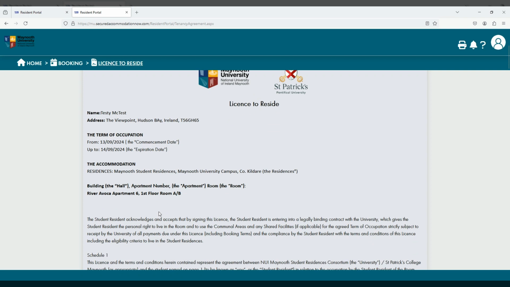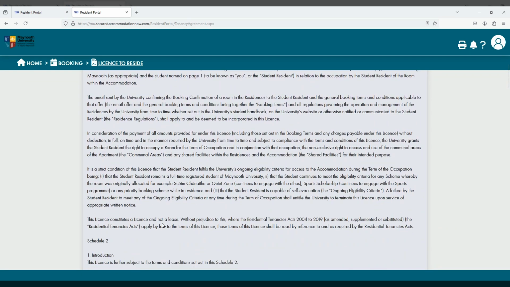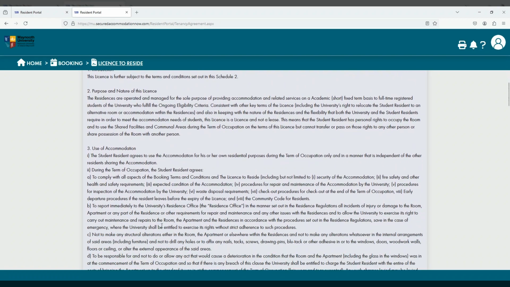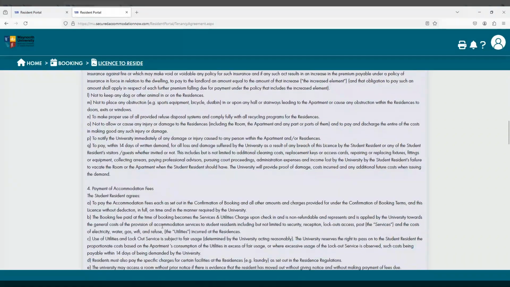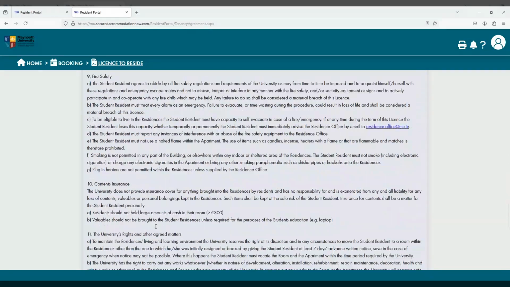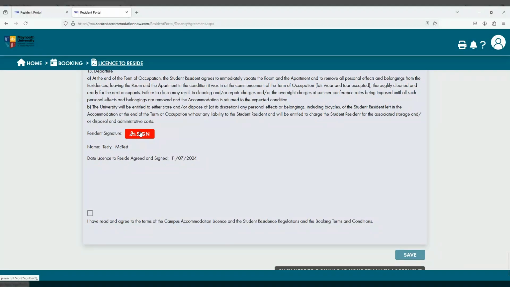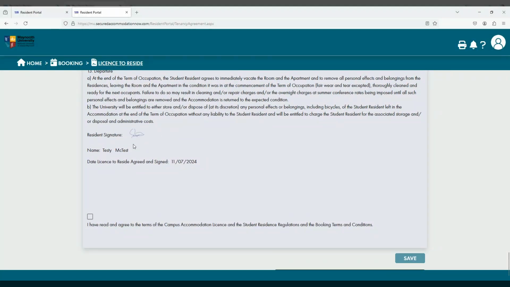You then need to read carefully through all the terms and conditions, as this is a legal document. When you get to the bottom and you're happy that you agree with all the terms and conditions, you first need to click on your signature, this red box, and this will add your signature, and you then tick to say that you've read and agreed to the terms and conditions.